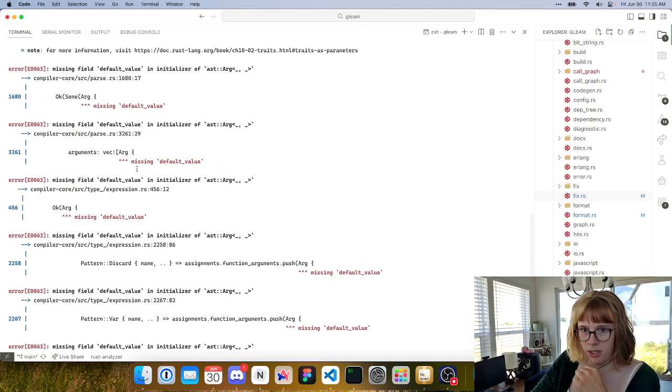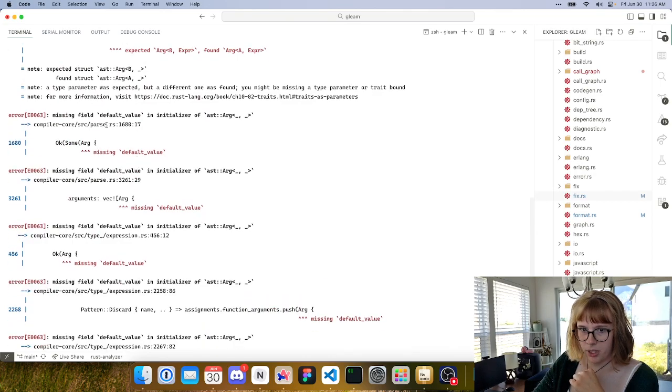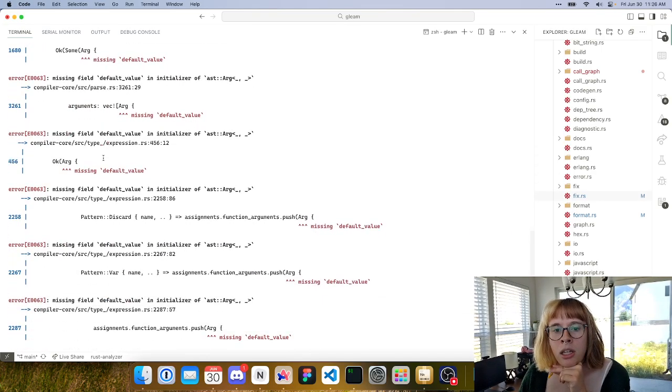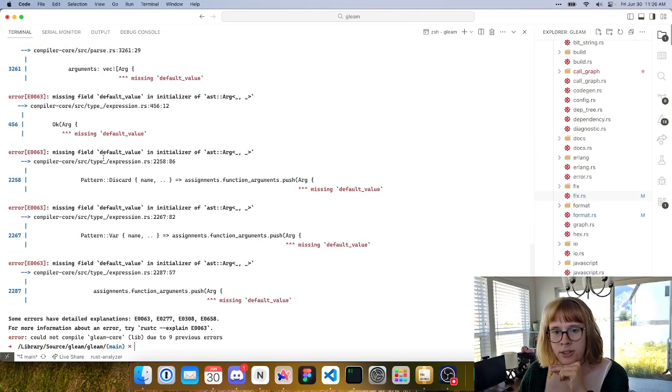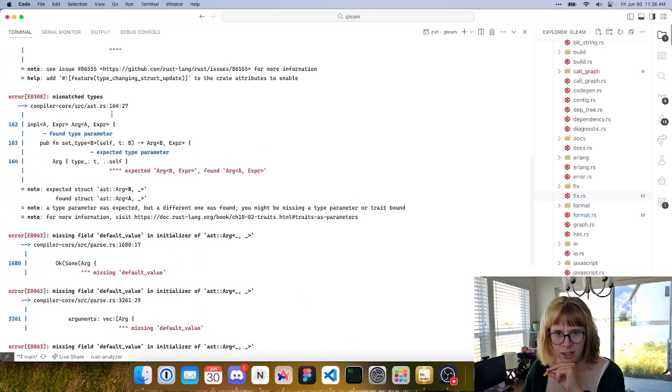Okay, so cool. The parser is missing that, which will be an actual thing to do. And then there's some typing machinery that's missing that as well. But I think that will mostly just be filling stuff in from the parser.